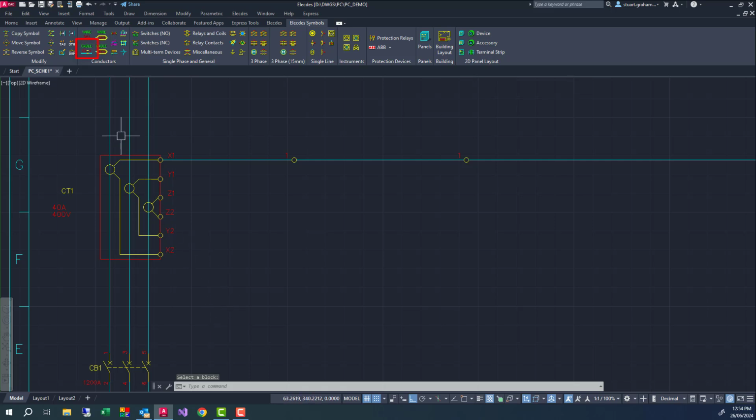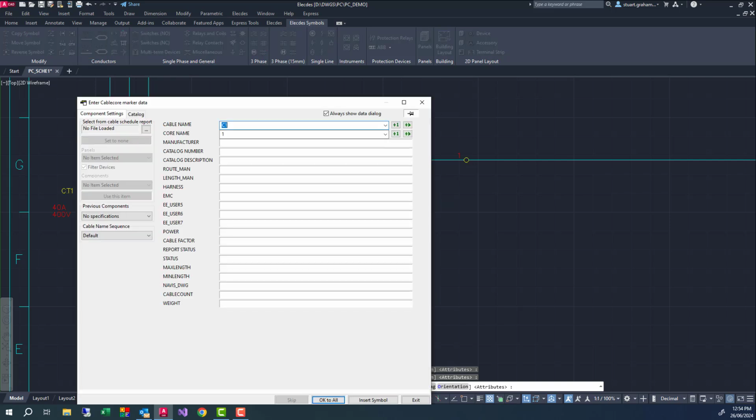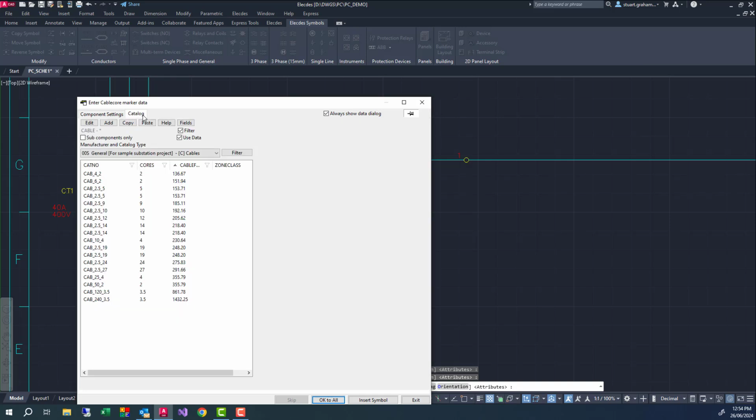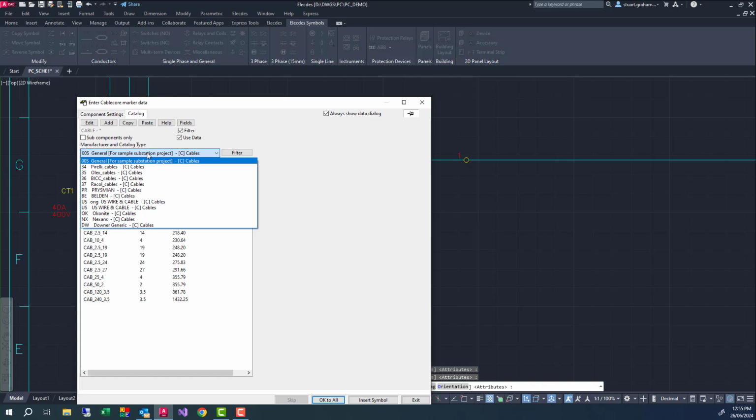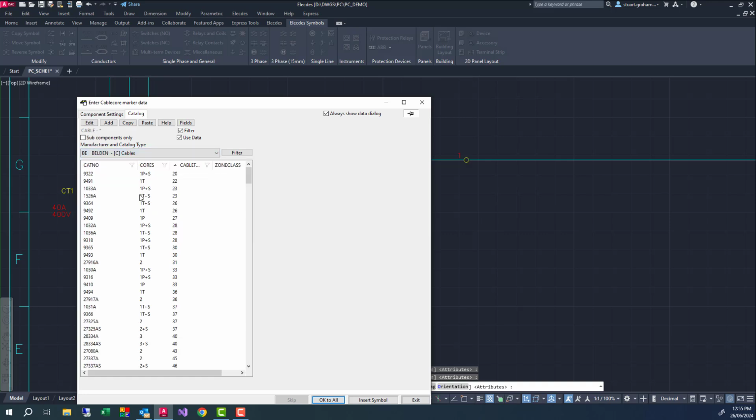Before I move across the circuit, I will add a cable core between the junction box and the protection control panel. I can simply drag and drop it from the palette menu. As with all Electdes components, the cable must be named and specified. I'll name the cable C1 and I will choose a 6-core Belden cable from the Electdes catalogue.